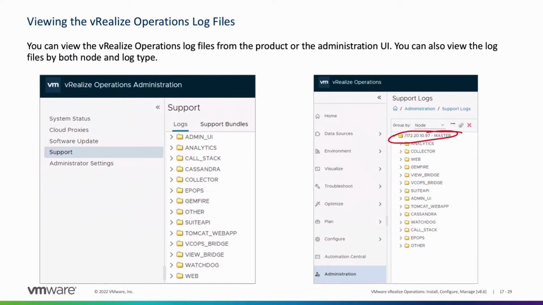In this screenshot here, there is only one node. This is apparently a single node cluster. If you had more nodes, you would have additional top-level folders in this list. Each of those folders will contain a subfolder for each of the different major subsystems within vRealize Operations. Each of these subfolders contains the log files that you need in order to troubleshoot issues going on with any of these subsystems.